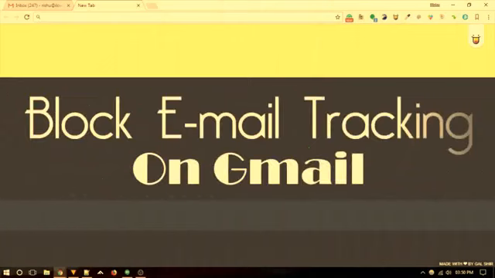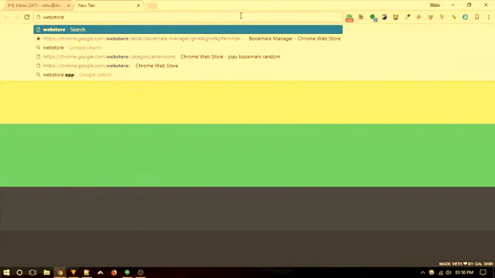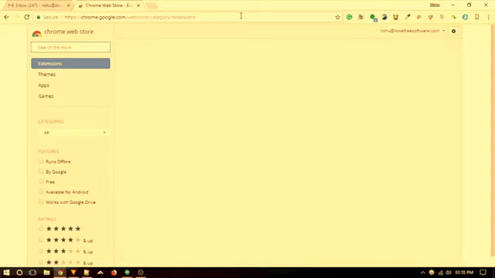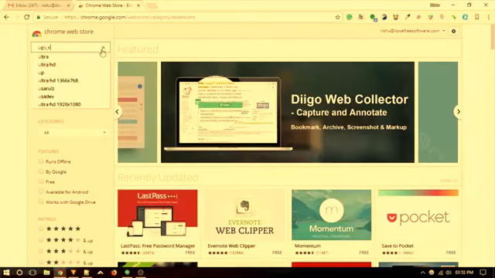In this video, I am going to show you how to block email tracking on Gmail using a free Chrome extension called Ugly Email. Ugly Email lets you maintain your privacy by blocking email tracking and read receipts for the emails you receive in your Gmail inbox. Moreover, it also marks the emails with tracking elements. This way, you will be aware of such emails. Let's see how you can use that.